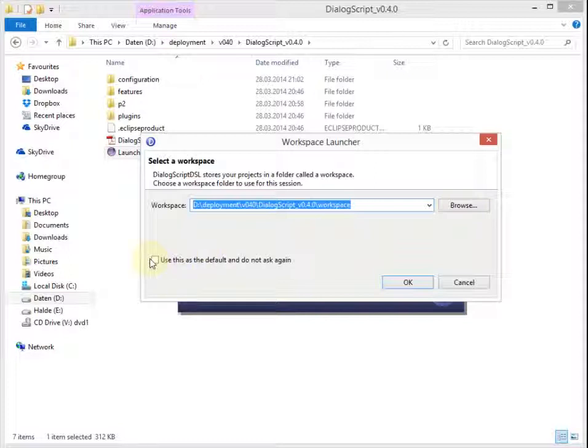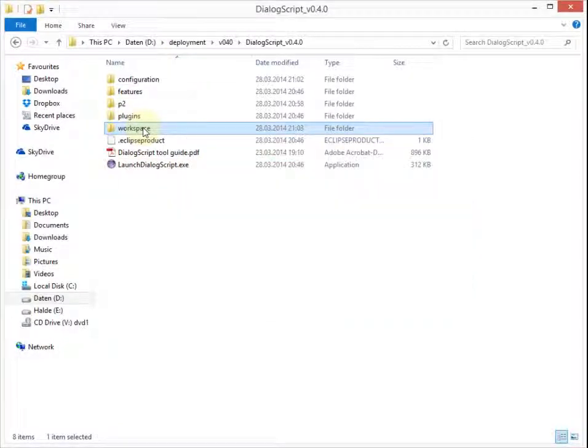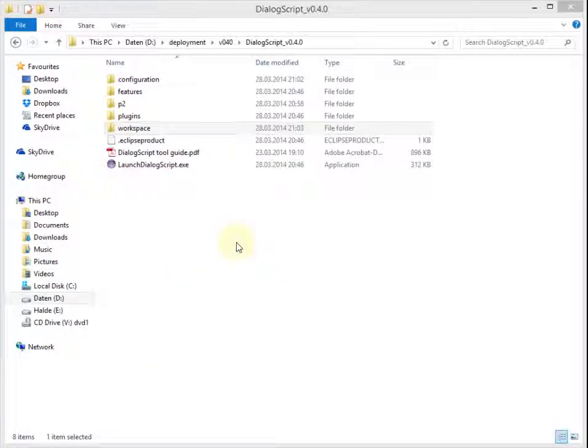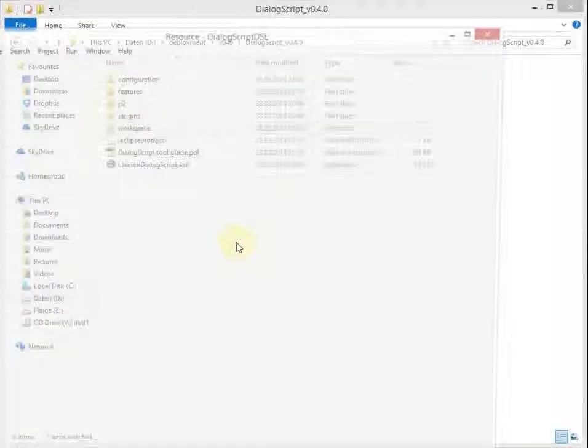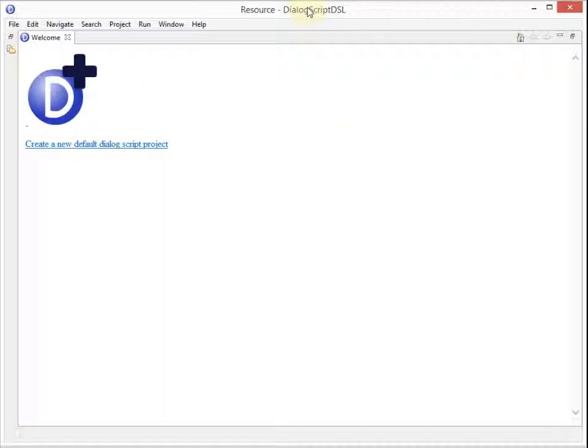And if you don't want to get asked again every time you start the tool, you can just check this little box here and say that's my workspace and I want all my upcoming projects to be there. So in the background we see that this workspace folder just has been created, and after some seconds our tool is loaded.